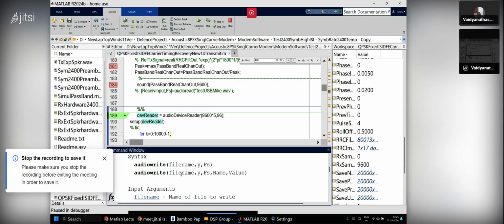File name is some name. Transmit samples, TX samples you can give, dot wave. Dot wave you choose because you don't want to compress the data. You want linear format. Linear format is possible only for dot wave files. Even though it supports MP3 and MP4 and all, don't use them. That will compress. That will cause additional distortion. So dot wave file, audio write, file name, array name, sampling frequency. Forget about all these others.